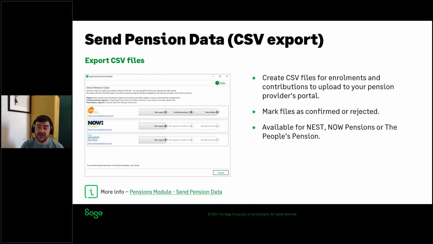There's also an option for Now Pensions, where you'll be able to run a report directly from Send Pension Data. Now, if you're seeing this view, but you want to use Pensions Data Exchange, so you can do those direct submissions, you can contact our support team to get that feature enabled.